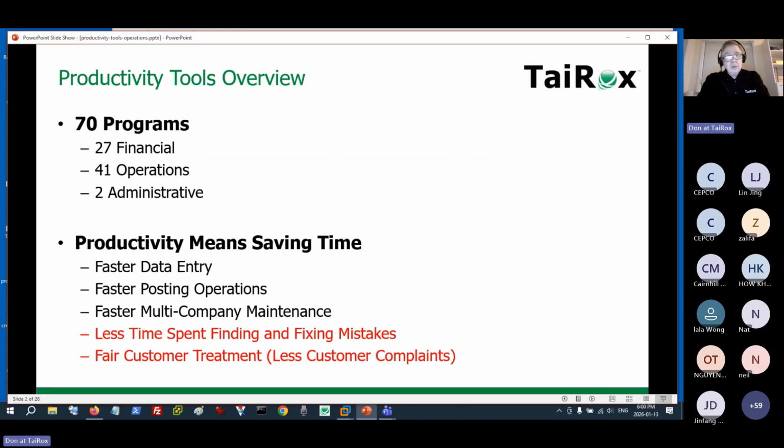So, what is Productivity Tools? As a product, it's a single product, single price, and for that, you get 70 programs. And I'm going to talk about the 41 operations programs today. When we use the term productivity tools, what we're talking about is saving time.